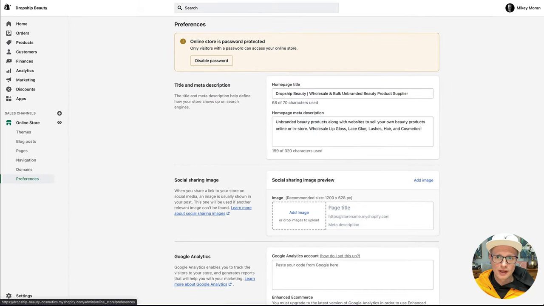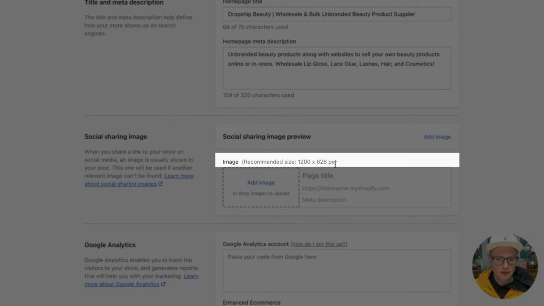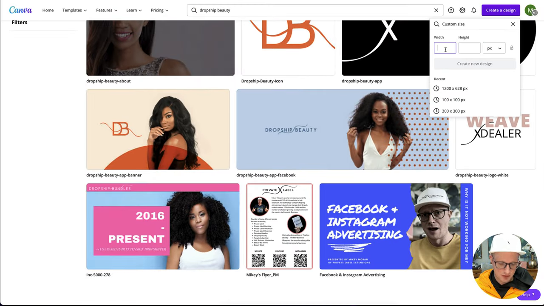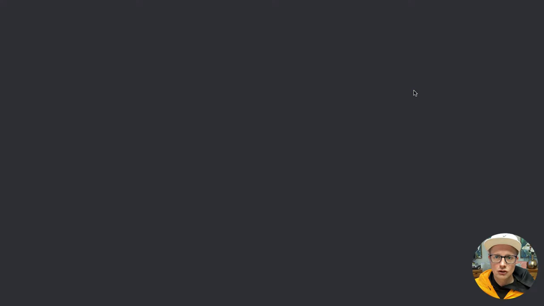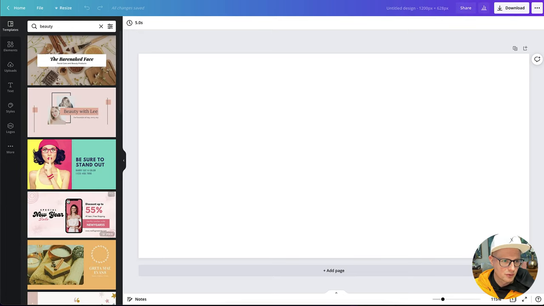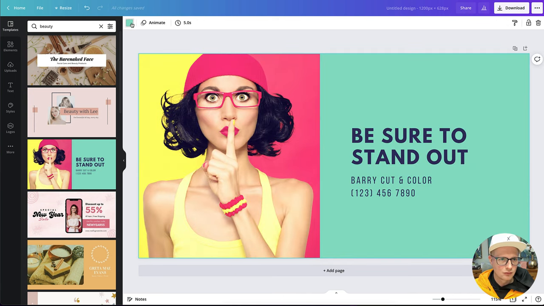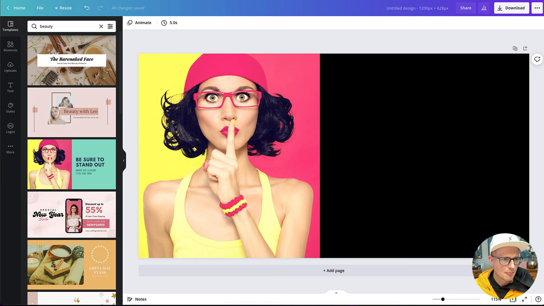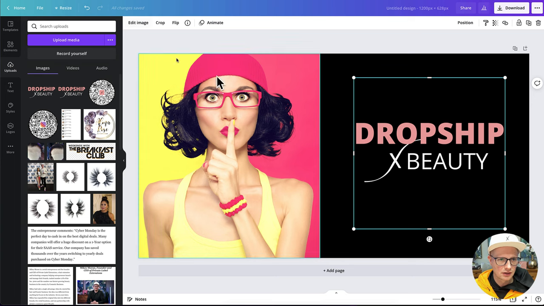So I'm going to show you how quickly we can design one of these. It is 1200 by 628, right? So just create a design. I'm going to do this in Canva. 1200 by 628, create new design. Then I'm just going to search for something in beauty templates. I kind of like this one. I'm not going to use that photo, and I don't want this background color, and I don't want all this text, but I will add the Dropship Beauty logo here, looking really nice.